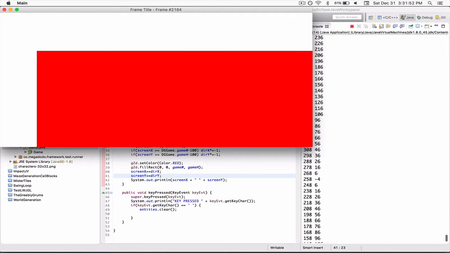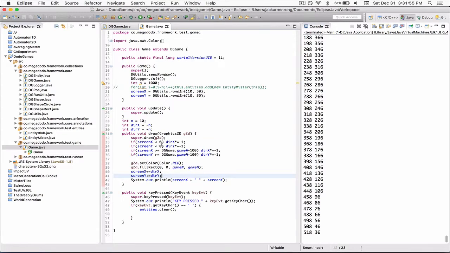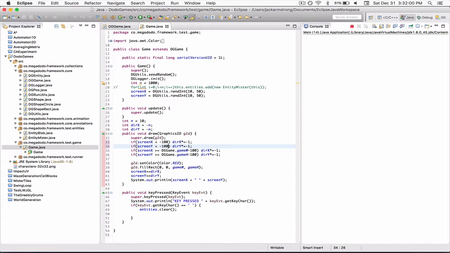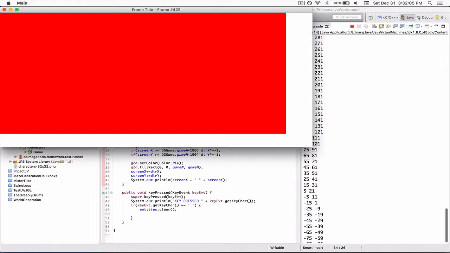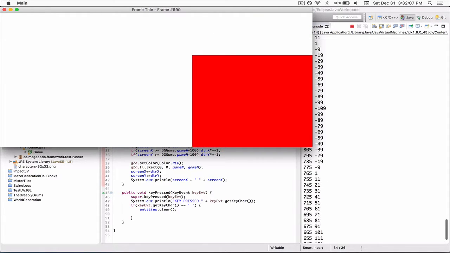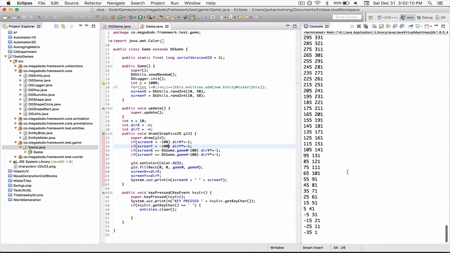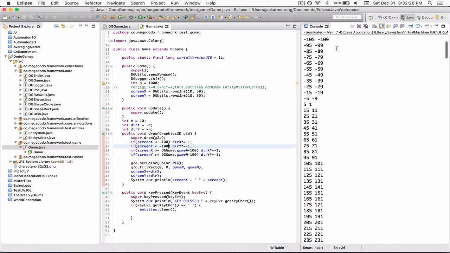translating it to the right generally, and we could have this is less than negative 100, and we can give it some margin on the top as well as the bottom. And here I'm printing out all of the values, and the box starts at a random place too, at a random place in the frame, between 10 and 50, 10 and 50. And here we're just printing the screen X and screen Y.